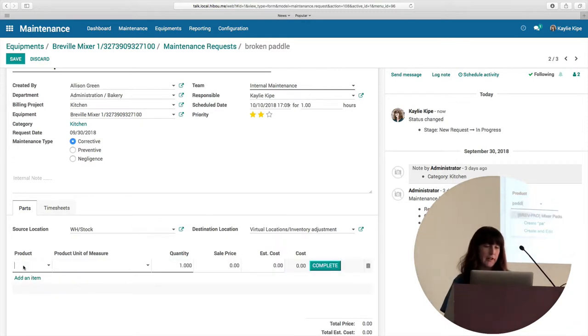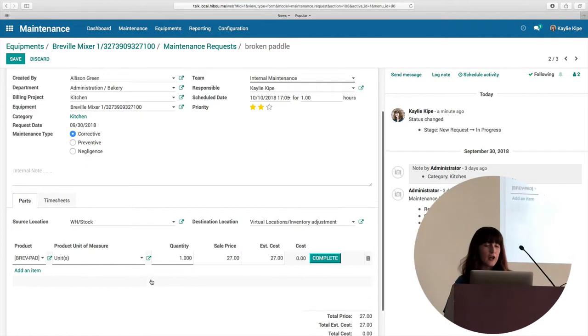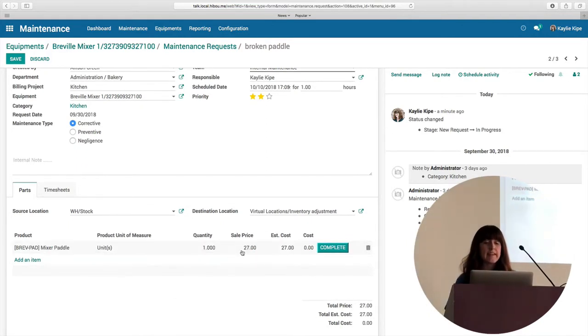I'll add an item on here, our mixer paddle. So when we add our item, we see 3 price/cost fields: sale price, estimated cost, and cost. The cost field is empty because we won't know the true cost of this until we complete the stock move. We know how much that specific piece cost.